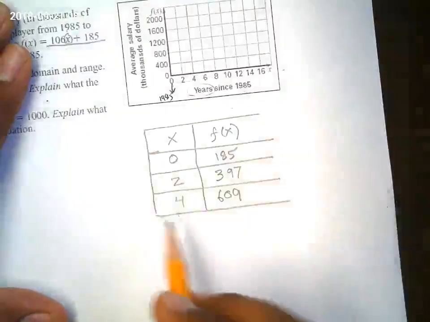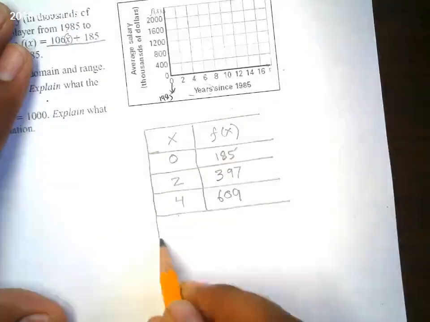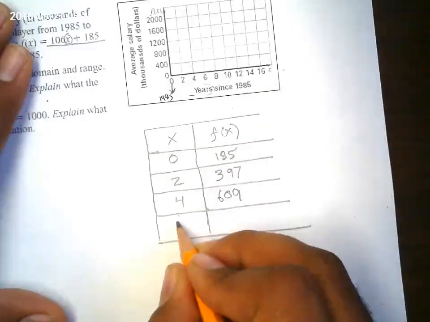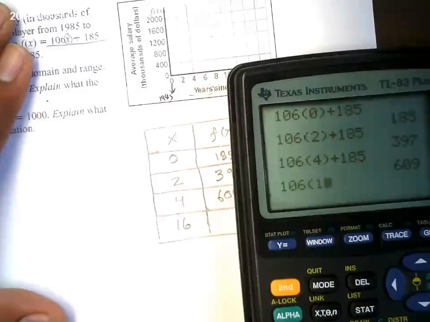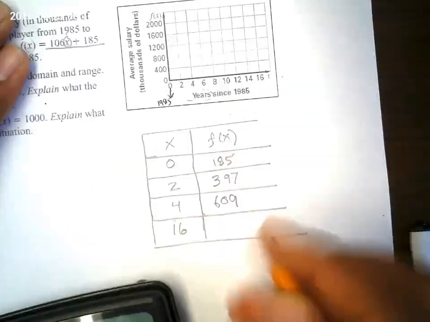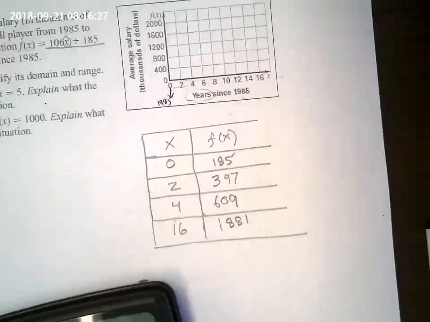Whatever you can. I'm going to skip some. To save time, I'm going to skip to maybe the last one, 16. Okay, you can do the whole thing. 16 plus 185, which is 1885. 1881, I'm sorry.